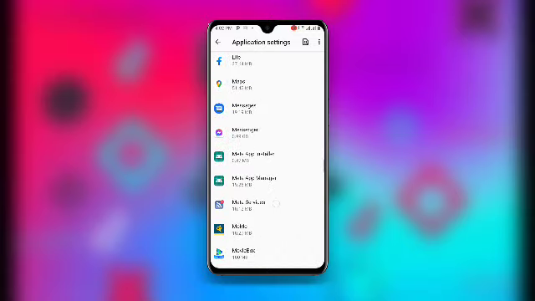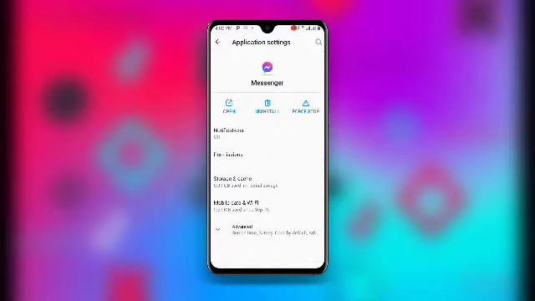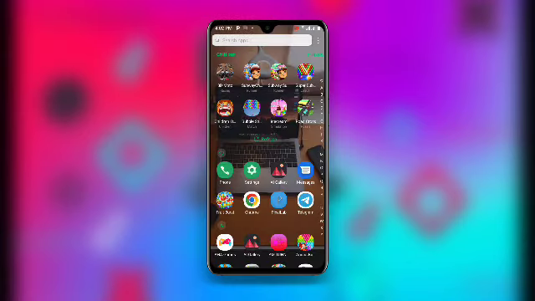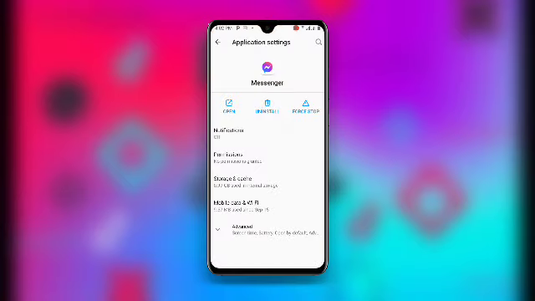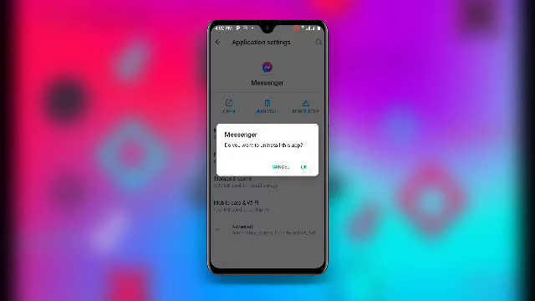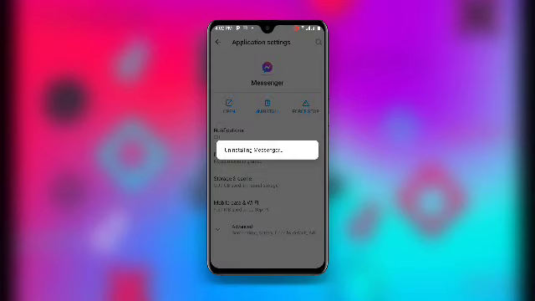So just look for your Messenger. Now open your Messenger, and once you are done with that, just uninstall your Messenger. So the first solution is to uninstall your Messenger. Once you have uninstalled it, wait for a while, and after doing that, just go back to your Play Store.